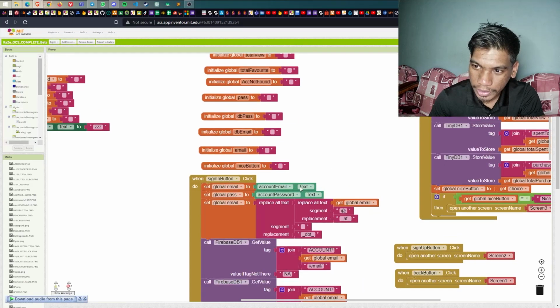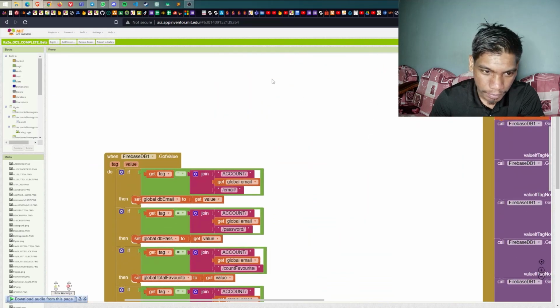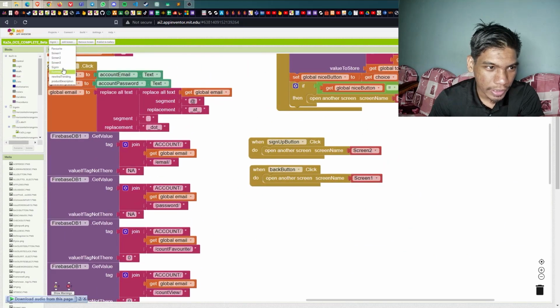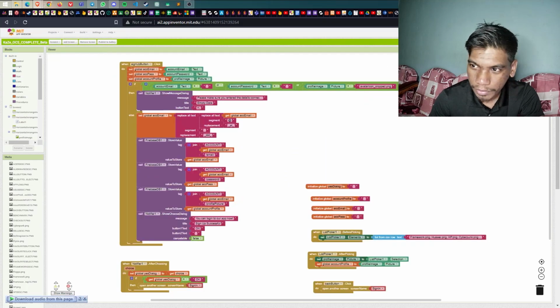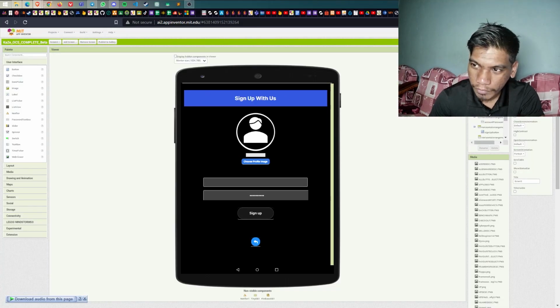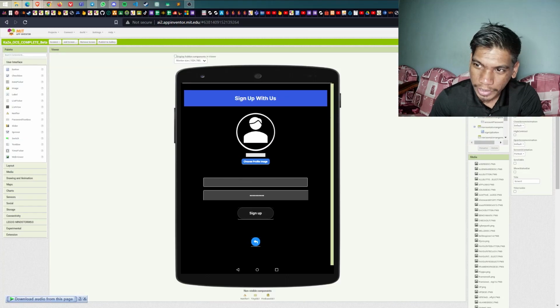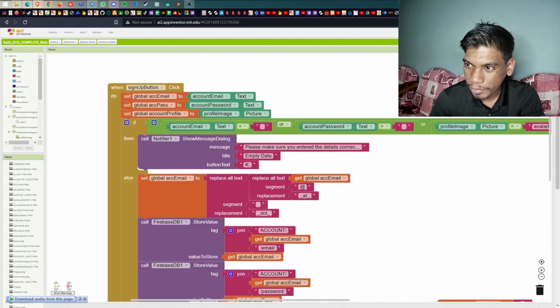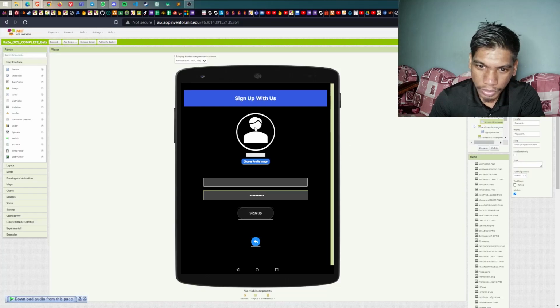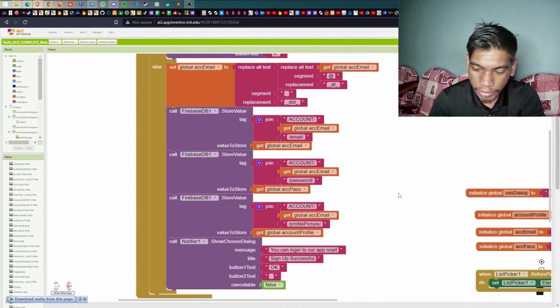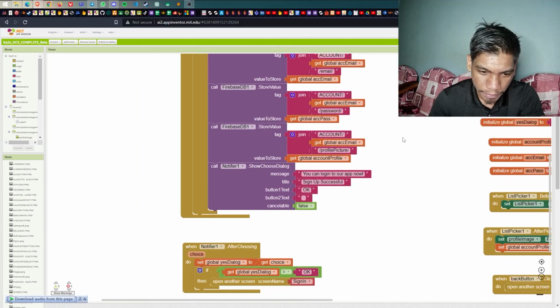So when we click the sign up button, it will open up the sign up screen. This one is the sign up screen. When we click the sign up button, we'll get the input from the user, which is the email text box and the password text box. And also it will choose the image. It will take the input image and store all of the values into the Firebase.